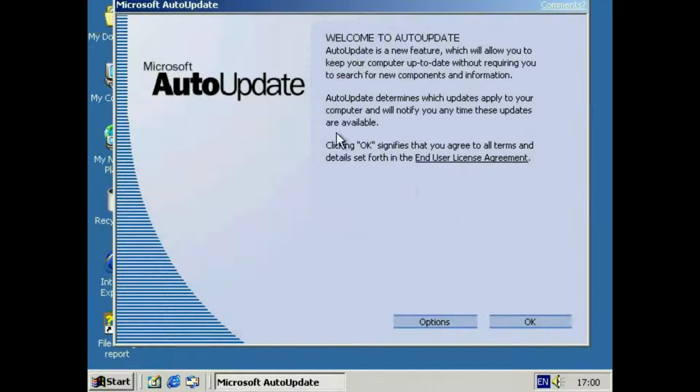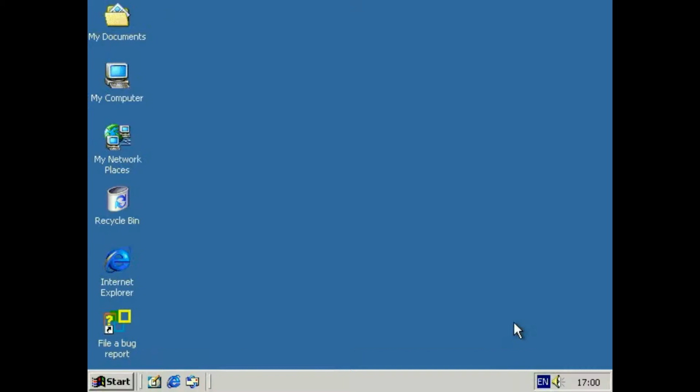Welcome to Auto Update. Auto Update is a new feature which will allow you to keep your computer up to date without requiring you to search for new components and information. Auto Update determines which updates apply to your computer and will notify you anytime these updates are available. Clicking OK signifies you agree with the blah-blah-blah. So let's just click OK. And that is Auto Update turned on. Except Auto Update obviously will not do a thing because we're not even connected to the internet, and this is over 15 years old.